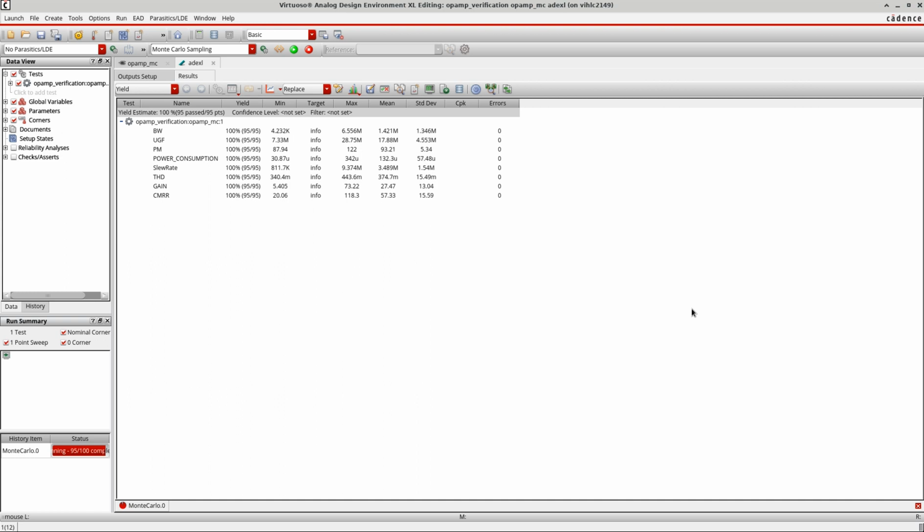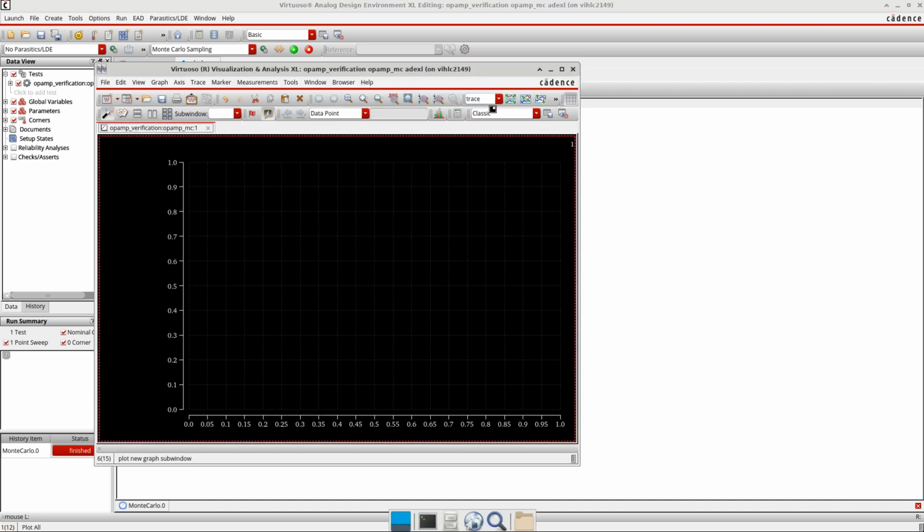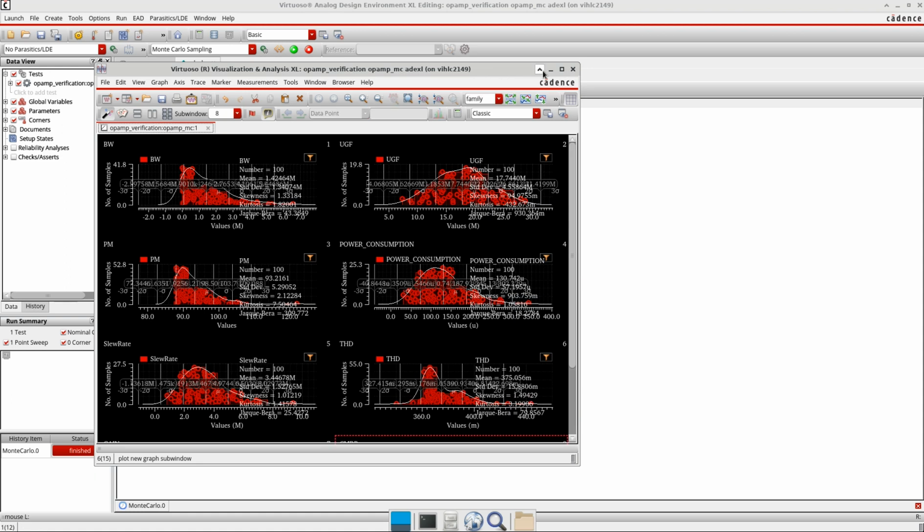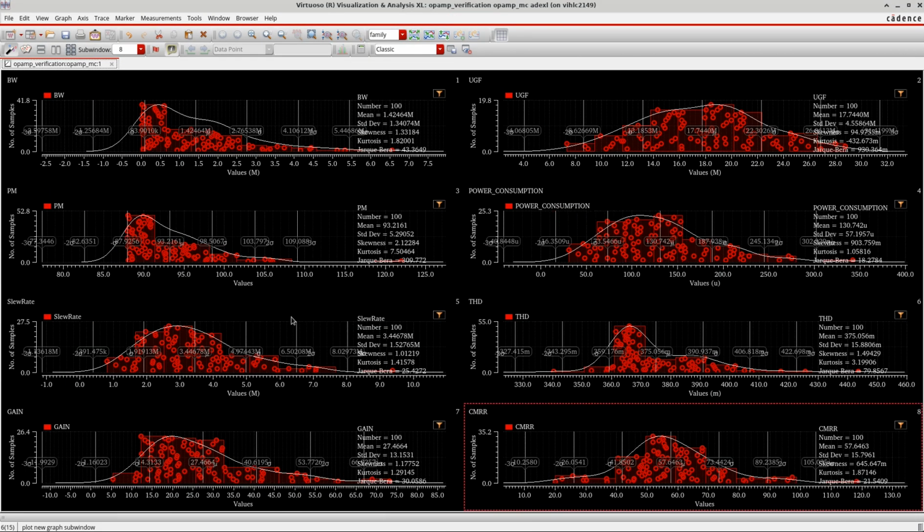Okay, we are almost there. 95. So now it's finished. So here I just plot all. When I plot all, you will see all those parameters getting plotted here. The first one you see is the bandwidth, and then the UGF, then the phase margin, and similarly the power consumption, the slew rate, the THD, the gain, and the CMRR.